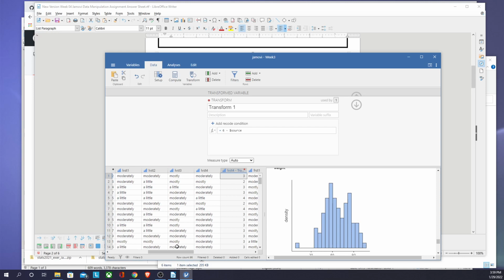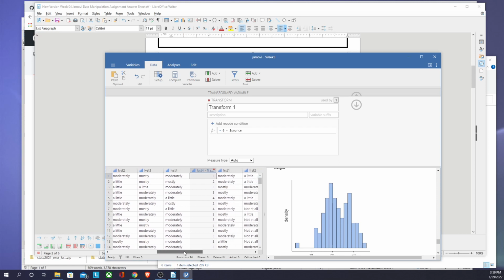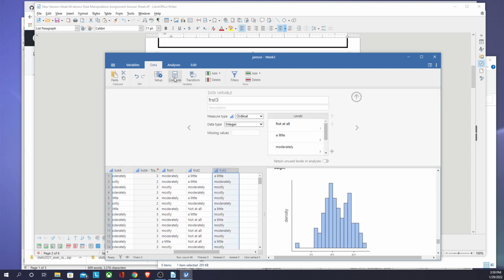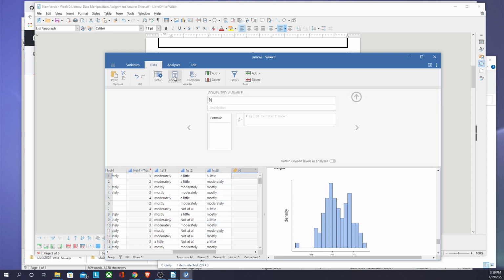Anytime that you can avoid making a typo, that's always a good thing. So let's go to the end and let's go to compute, and we're going to call this one, let's use that. And let's try it.